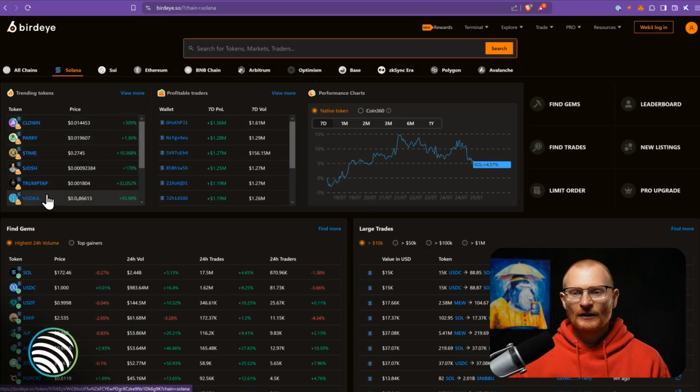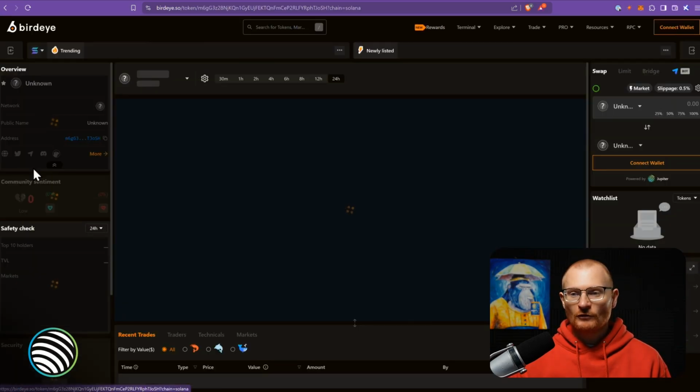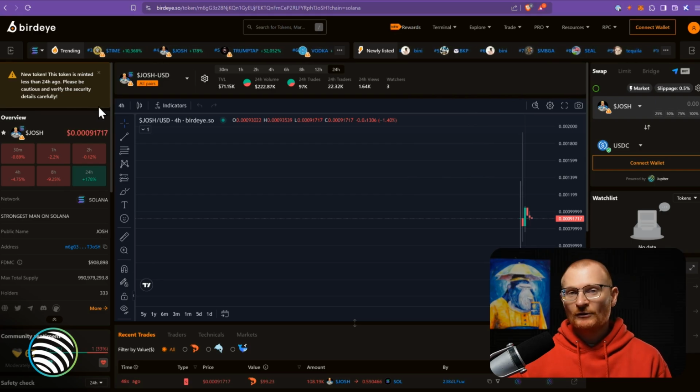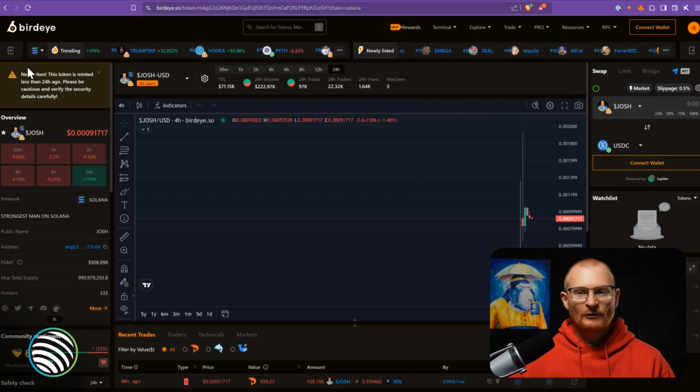Now over here on the left-hand side, we've got some brand new tokens. So nothing is financial advice. We're just using these as an example. I've never heard of any of these. But let's have a look at, as an example, this one, Josh. This is a brand new token. The token has just been minted less than 24 hours ago. So if you see something like this and you know the token is not that old, then maybe it's correct. If you know the token's at least a few days old, then you know this is fake.